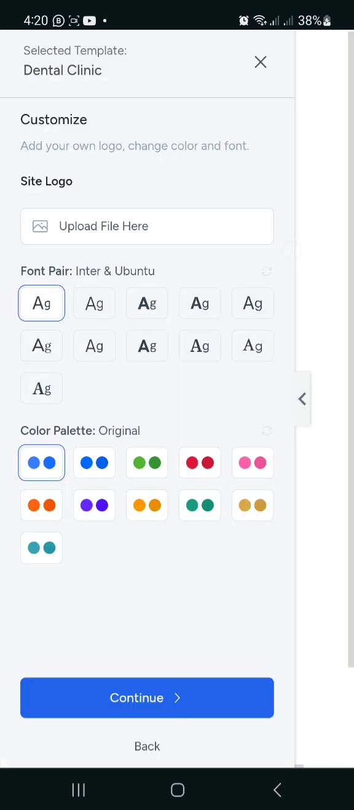Now I'm sure you're aware that I'm doing this with my mobile phone. That is to show you that you can actually develop your website using your mobile phone. You don't necessarily need to have a system, though doing it with your laptop gives you an edge.